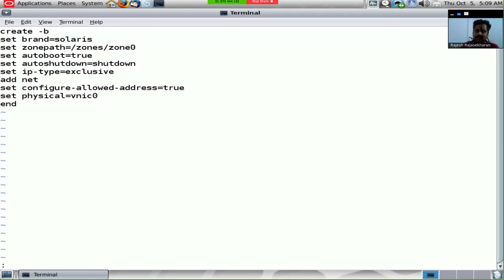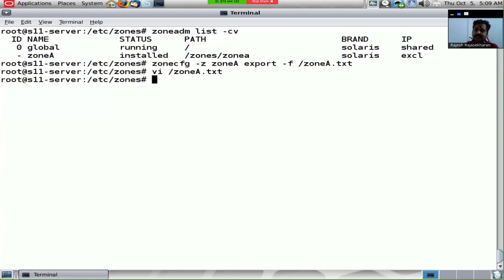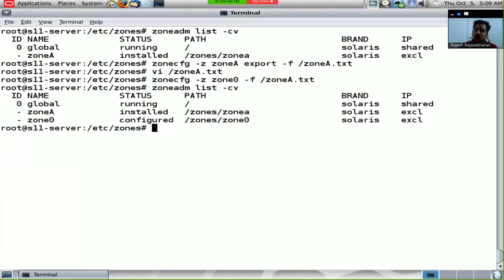Now that we have modified the configuration file, let's save it. Remember, we do not have VNIC 0 created yet on the stub. We can do that later also. It's just a zone configuration. It wouldn't really matter if VNIC 0 exists or not. Let me run the command zonecfg -z zone0 -f /zone A.txt. This time around we have managed to configure a zone just by exporting the configuration file of an existing zone, making the appropriate modification, and using that modified configuration file.